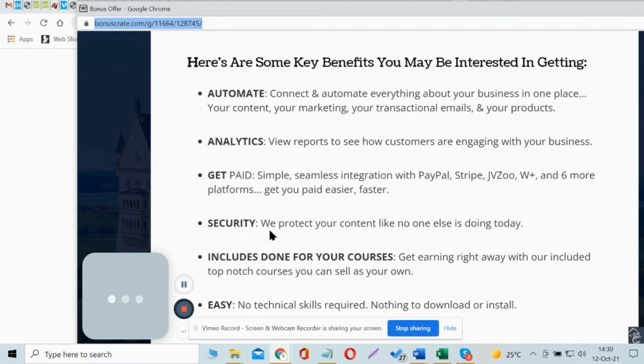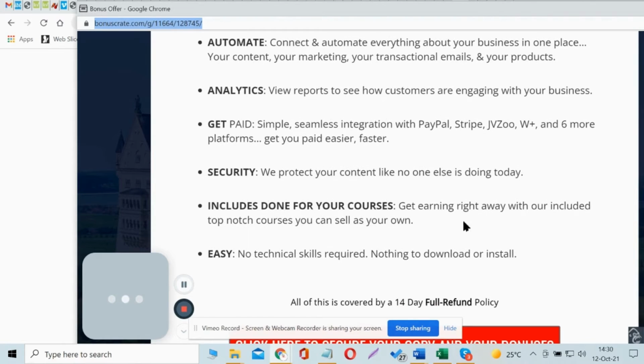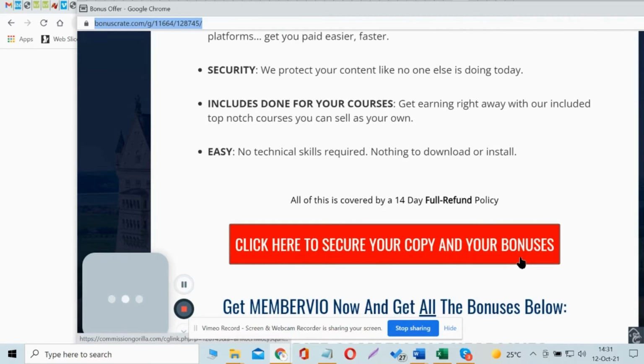Security, that's a big one. We protect your content like no one else is doing today. Includes done-for-you courses. Get earning right away with our included top-notch courses you can sell as your own. And it's easy, there's no technical skills required, nothing to download or install, and it's fully cloud-based.